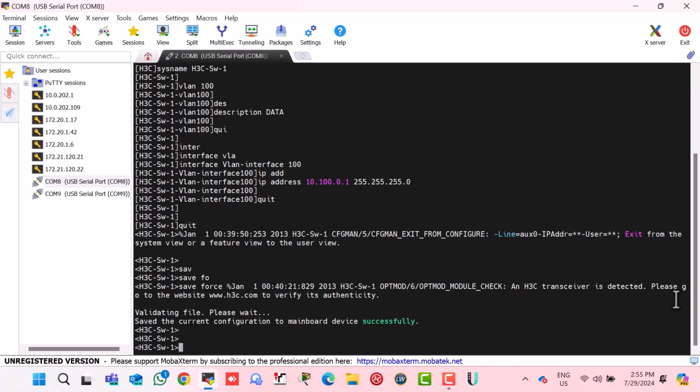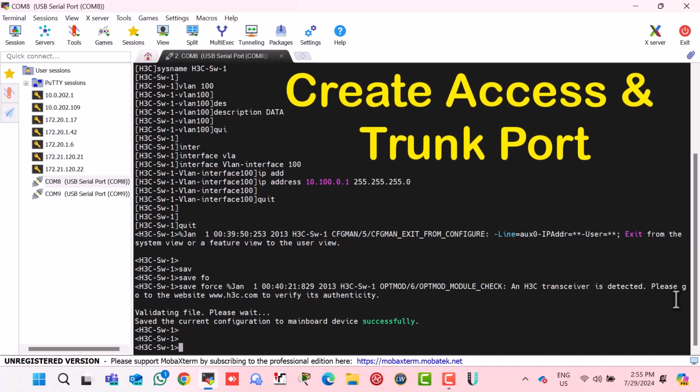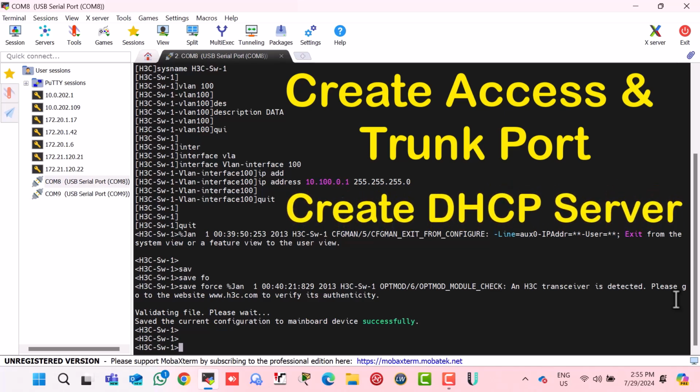In the next video, I will show you how to create an access port and trunk port in the H3C switch. Also, I will show you how to create a DHCP server in the H3C switch. To see all that, don't forget to watch my next video tutorial.